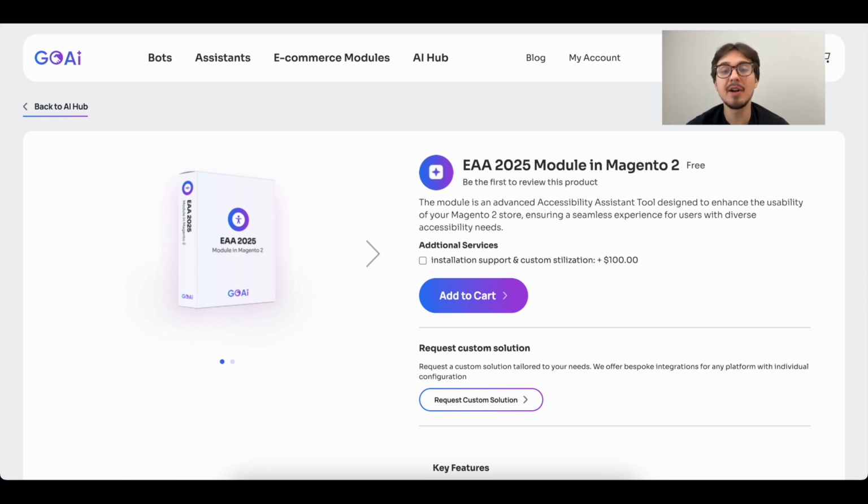Welcome to this tutorial on integrating and configuring the EAA 2025 Assistant. In this video, we'll explore the powerful accessibility features of EAA 2025 Assistant, designed to make web content more inclusive and user-friendly. We'll guide you through the setup process step by step.